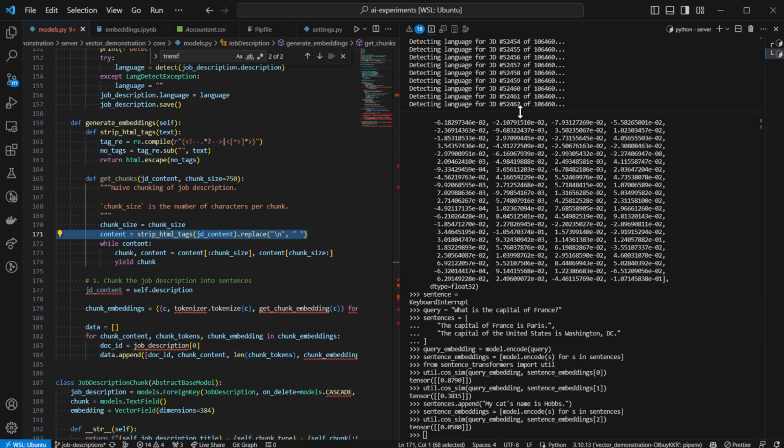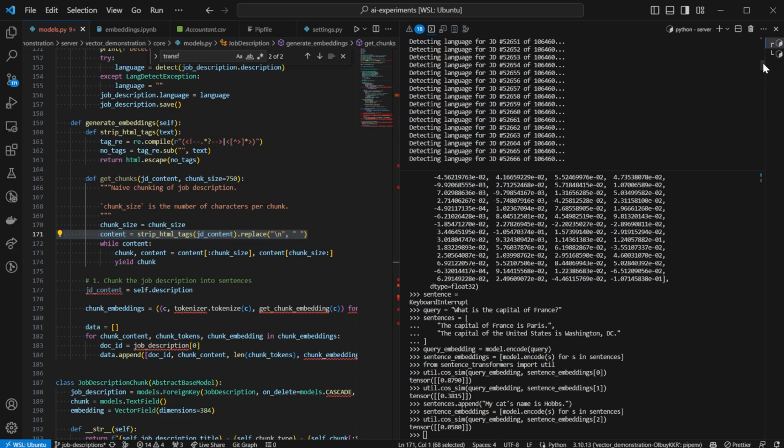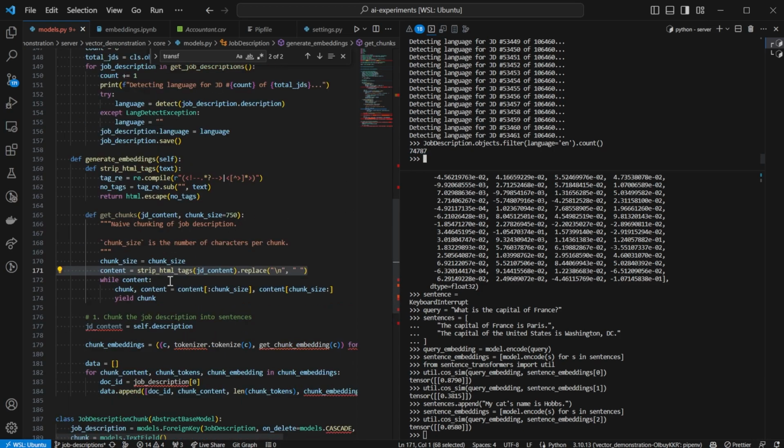Oh, and by the way, all of our job descriptions now have languages attached to them, it seems. Yep, just finished over there, so that's great. And we can count real quick the number of job descriptions that are in English. So there's 74,787 job descriptions in English out of a data set of 137,000. So there are quite a few job descriptions in this data set that were not in English. And so this should also reduce our embeddings computations.